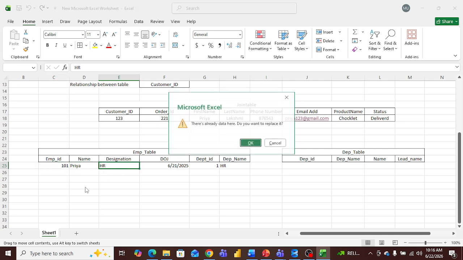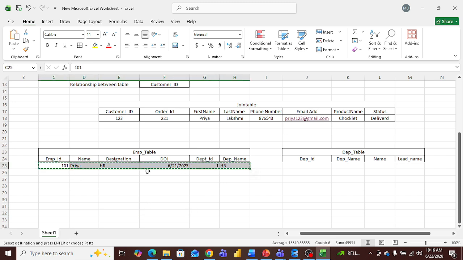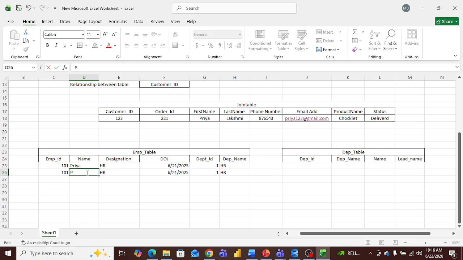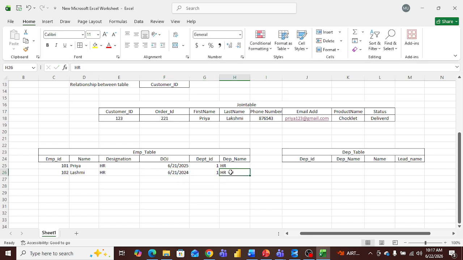I created two employees for this, Priya and another employee, please tell me the name. Lakshmi. Okay, then there's two. Lakshmi. And date of joining, I can make it 25, or 26, whatever. And this department ID is the same. Now I want a department ID. This is one, HR.